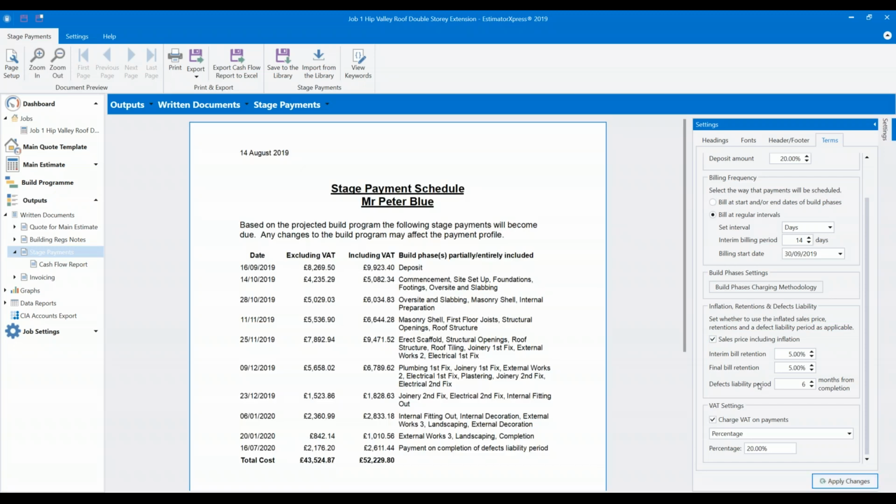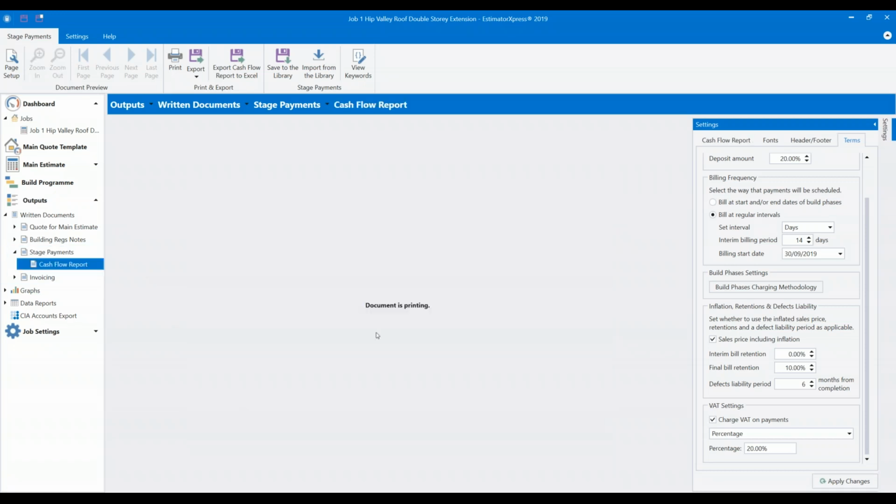There we go. I also have interim bill retention 5% and final bill retention 5% and defects liability 6 months. So it could be that I may not have any interim bill retention, but I might have a final bill retention of 10% agreed with the customer. Apply that. And I can come to my cash flow.